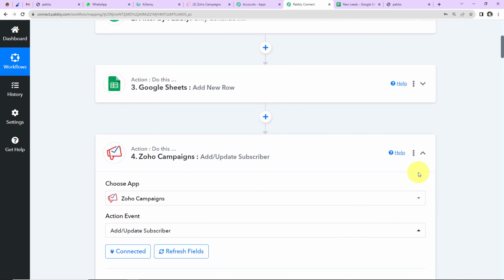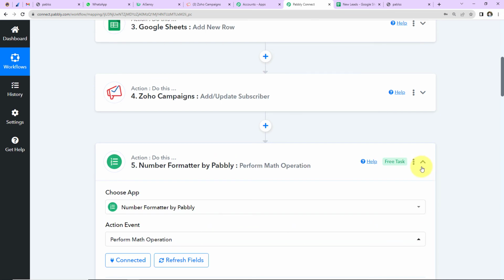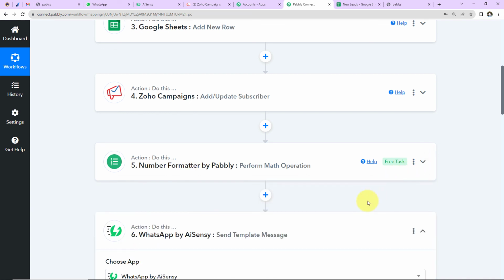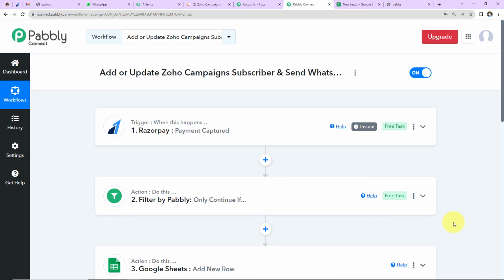Then our action application was Zoho campaign, where the event was to add or update subscriber. Then we had chosen another feature by Pabbly, which was number formatter. This was used to format the amount that we had received in the first step. And our last action step was WhatsApp by AI Sensei, where the event was to send template message. I hope this is absolutely clear to you.